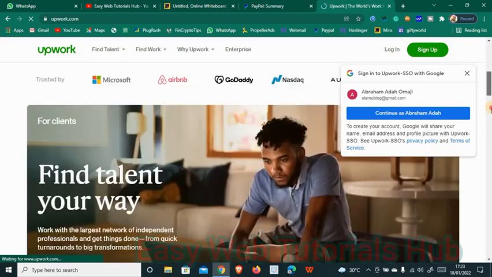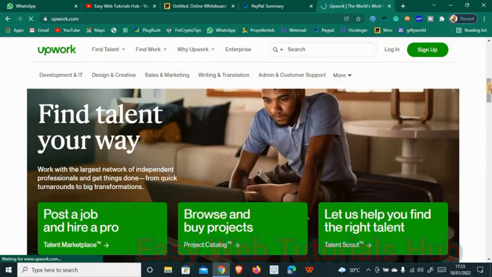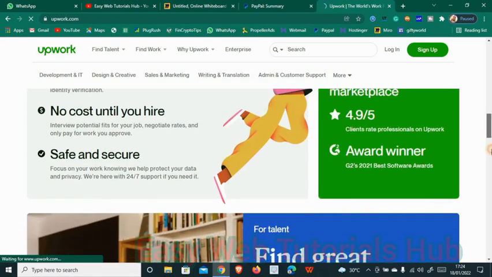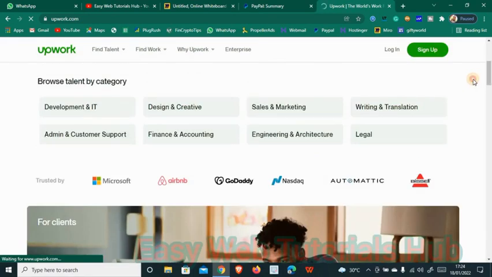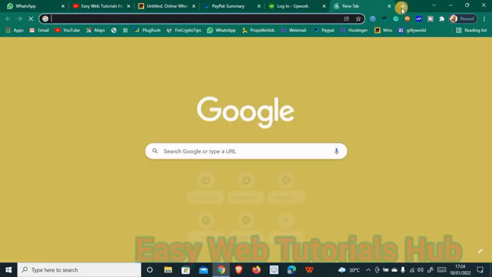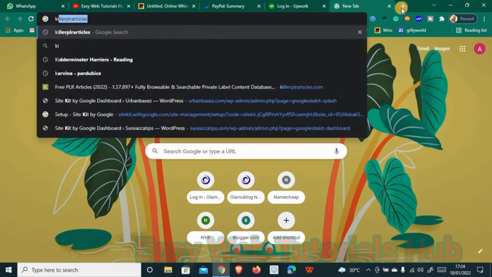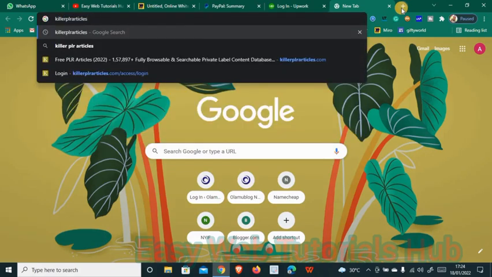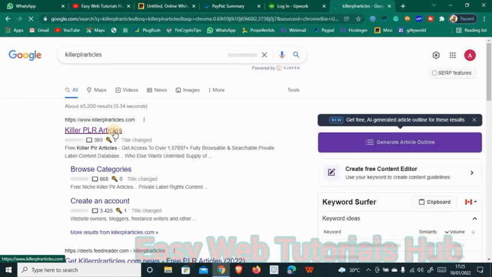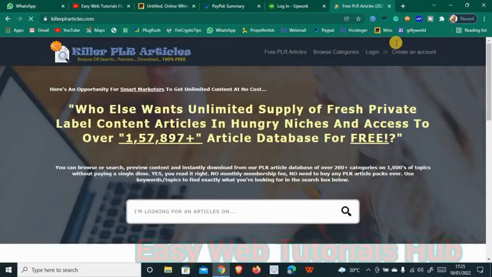To find the best job, you need to sign up an account here, and you build your portfolio as a writer. But remember I told you, you are not going to be writing anything. So you sign up as a writer. When you sign up as a writer, you can head over to Kayla's plrarticles.com to get your free articles. These are the articles you're going to be sending to your client. Whenever they request these articles, you're not going to be writing them yourself.